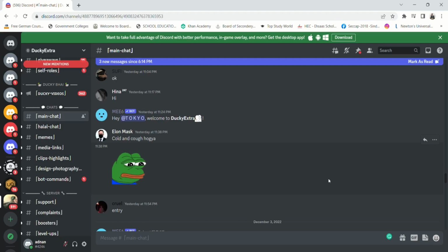Hello guys, in this video I will show you how you can remove the background of a sticker on Discord.